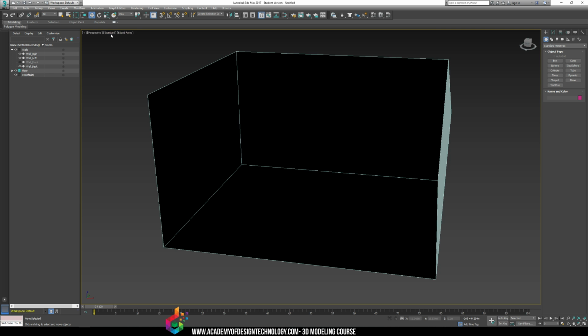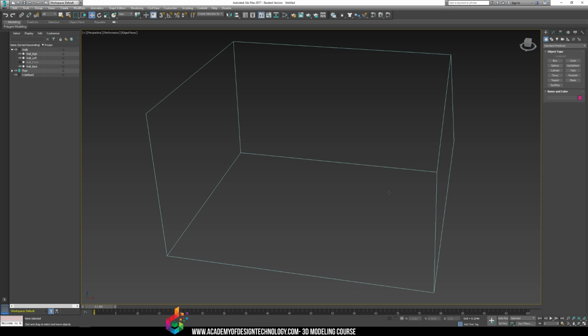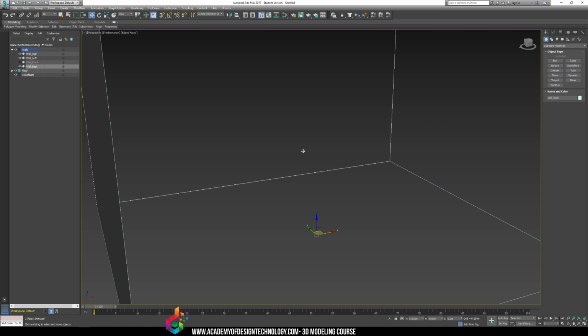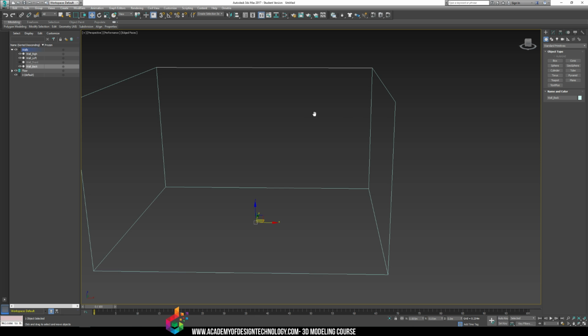Yeah, edge face is on. I'm going to switch it to performance mode so I can at least work with some grays here. So, okay, perfect. So I have my 4 walls and my room.